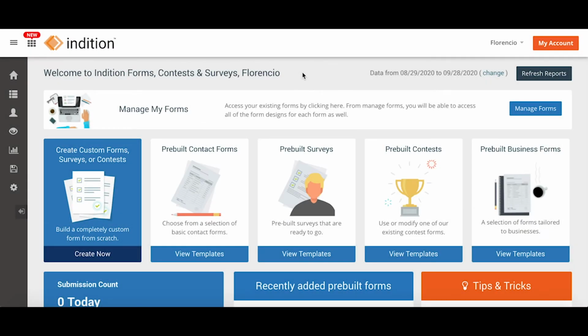Hey everyone, in this video we're going to go over how to create a form from start to finish, which includes how to build the form using the form builder, how to design the form using the form designer, and then using a post-submission action. Okay, so let's start off on our dashboard page.